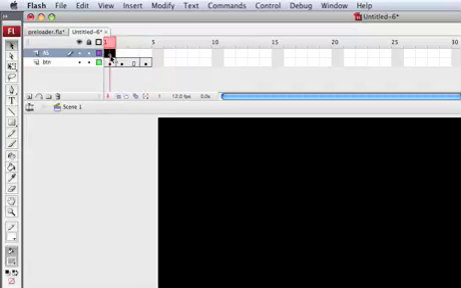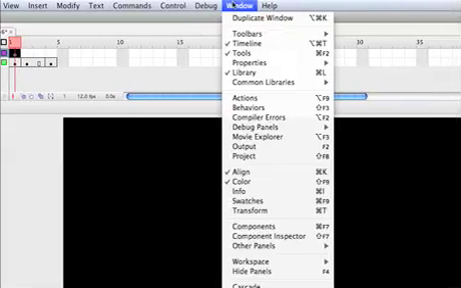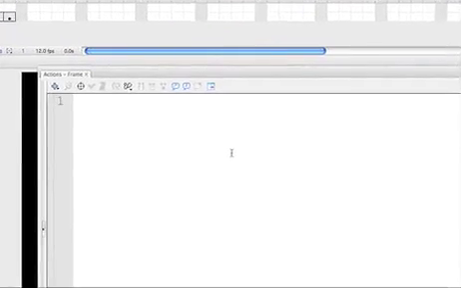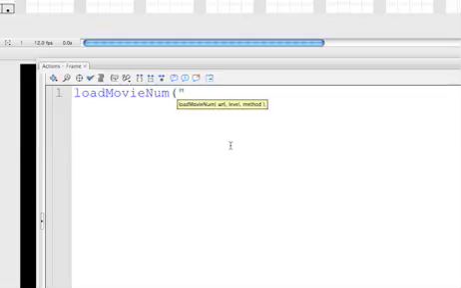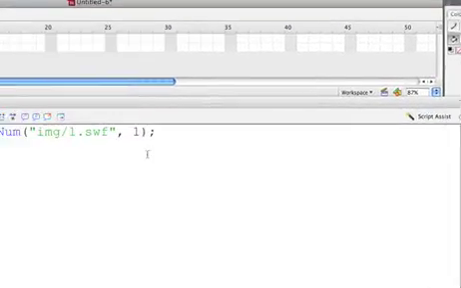Now what we need to do is tell Flash what to load. So let's go on the ActionScript frame, keyframe, let's open Actions and say loadMovieNum, open parentheses, and let's say img, that is gonna be our subfolder, slash 1.swf, close, comma, level number one, close, semicolon.